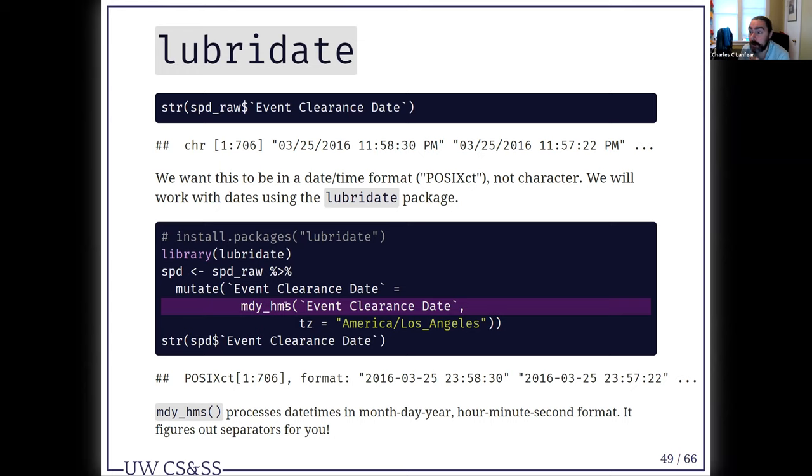This is a very smart function. It will crack open this text that looks like this and figure out, okay, this is months, it's separated from the days by a slash, it's separated from the years by this, the time is over here separated by a space. It looks at this whole thing and says, okay, that's 11, but it's ambiguous because there's two 11s in clock time, but I see a PM, so it's 11 PM. Let's convert this to 23 hours, 58 minutes and 30 seconds.